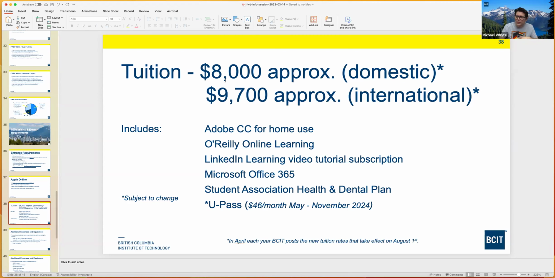Student Association Health and Dental Plan, which is a standard, employee-like health and prescription drugs plan with a little bit of eyeglasses and dental coverage, which is included in your tuition. And then the UPass, which is $46 a month, which every student has to pay for unless you live outside the Lower Mainland, outside of the TransLink service area. So if you're outside of that area, then you can get exempt. But if you're not outside that area, you have to pay for it.